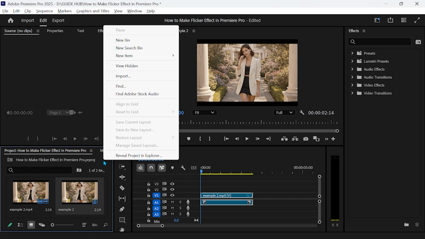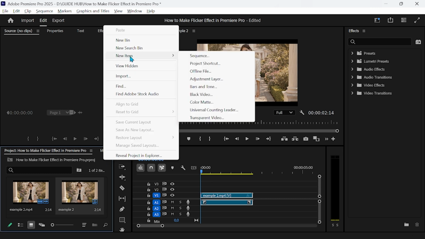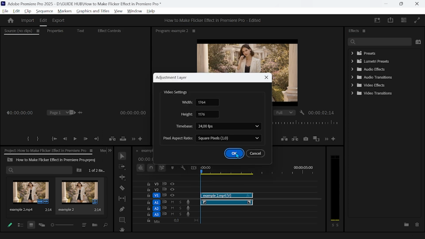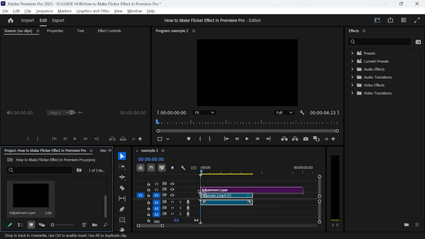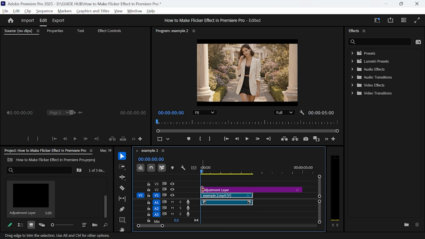Right-click inside the project panel to open the available options. From the menu that appears, select New Item so you can create a new layer for the effect. After that, choose Adjustment Layer from the list of available items. A small settings window will appear, and you can simply click OK to create the adjustment layer using the default sequence settings. Next, drag the adjustment layer from the project panel onto the timeline and place it above your video clip so the effect can influence the footage underneath it.